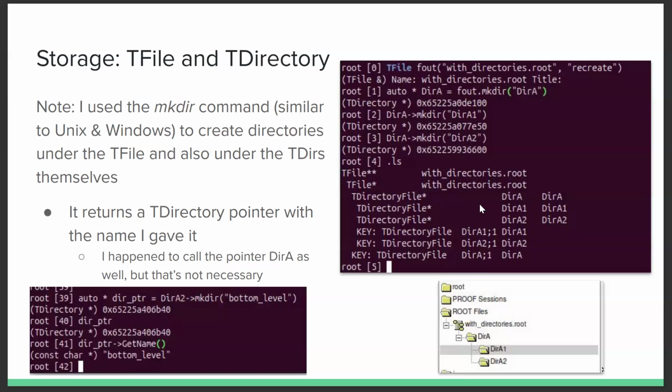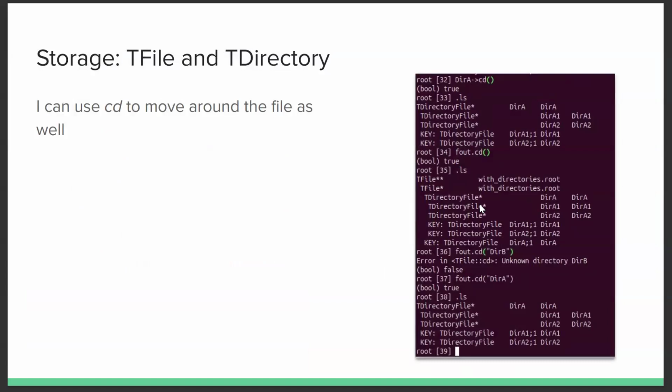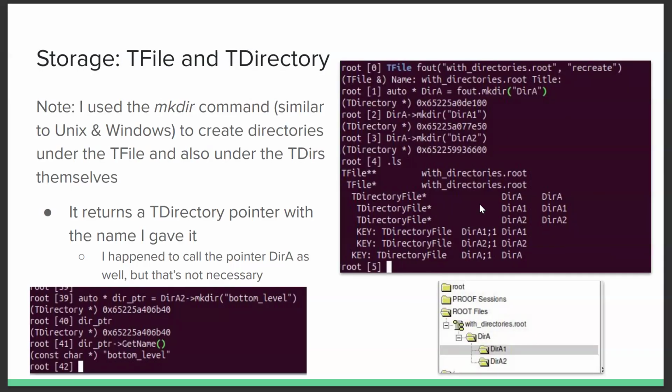I make a note here that I happen to call the pointer, the actual pointer that I have within the root prompt, the same as the name of the TDirectory, but that's not necessary. So you can be a little flexible with what you name things, just so you know. Okay, so I use the mkdir command, which is similar to Unix and Windows, to create those directories under the TFile and the directories themselves. So it's pretty transparent or self-explanatory. It acts like the file system that you're used to.